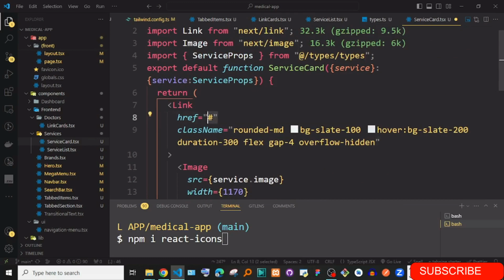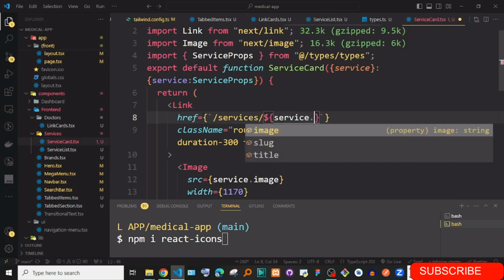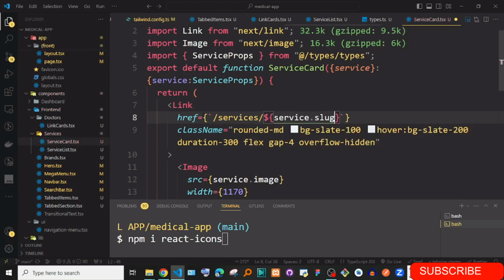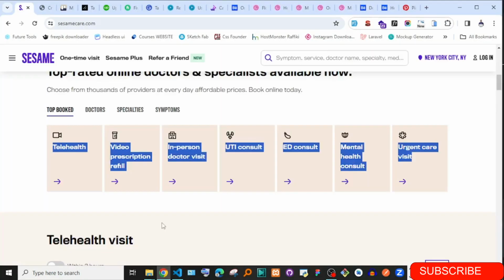Then here we shall connect with the slug. We shall be pushing services with the slug, so the slug will be put here. I can say this one to, let's say, services, and then dollar service dot slug, just like that. Okay, so we have this now being dynamic.